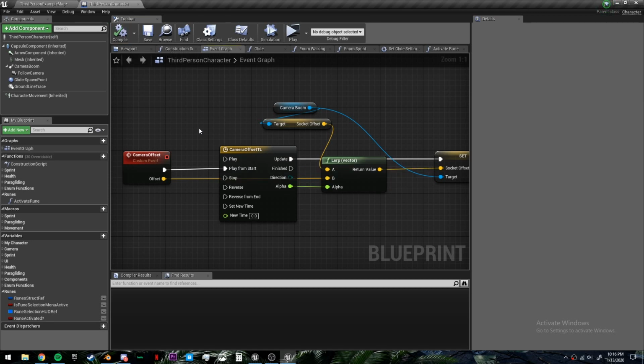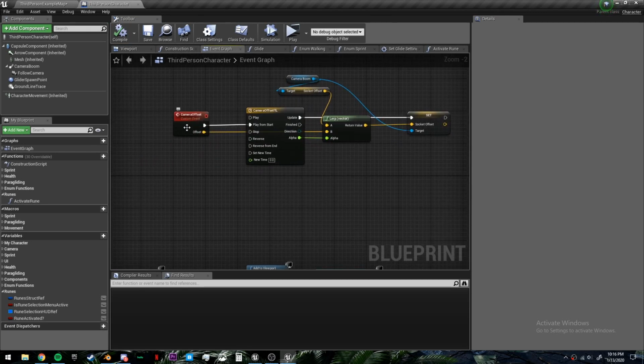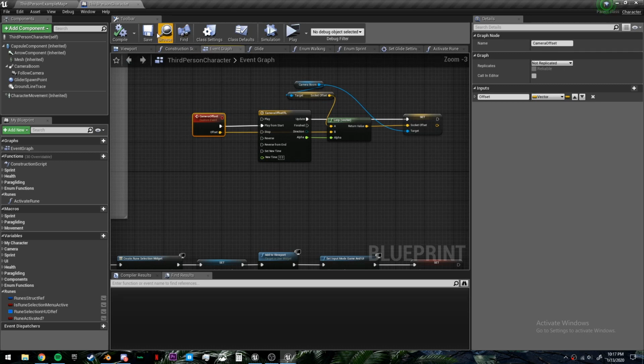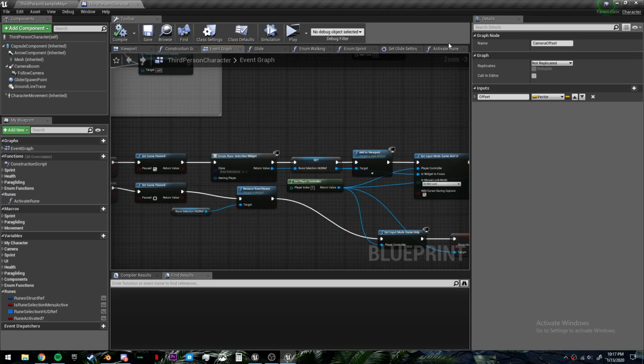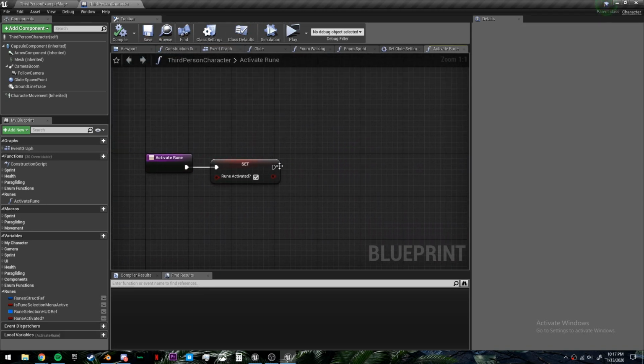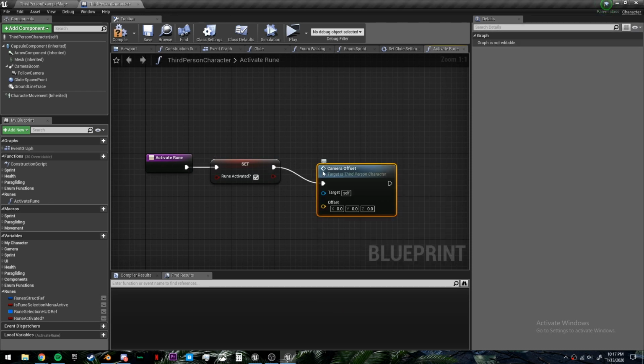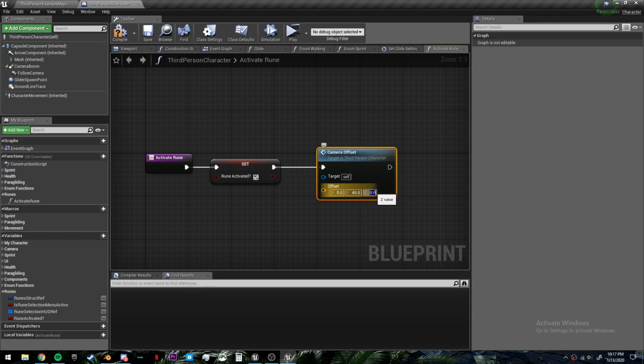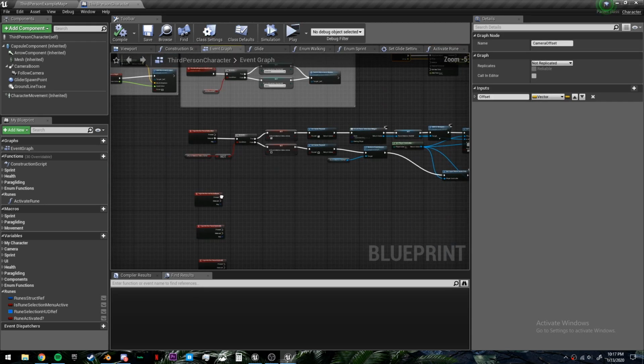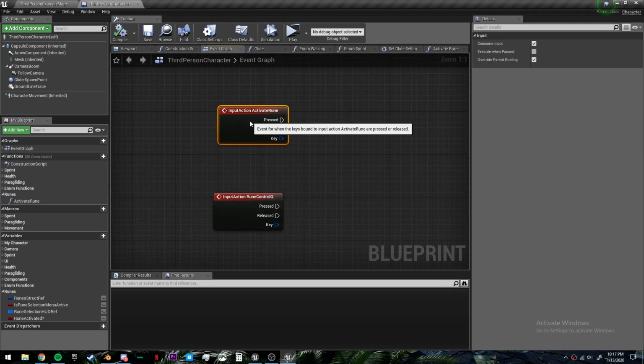Compile and save. So now we can call this whenever we want, and in the input just put the offset that we want. So let's go back into Activate Rune, and after the rune is activated, we want to call camera offset. And let's say adding a Y value of 45, and the Z value will stay as 45. So we can test it out. Almost. We have to actually call activate rune when we press this right here.